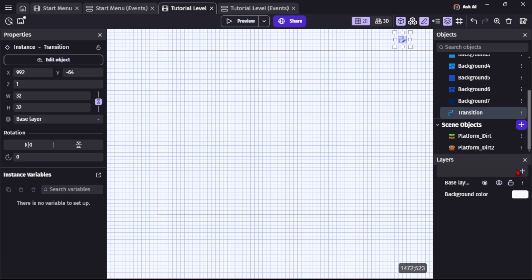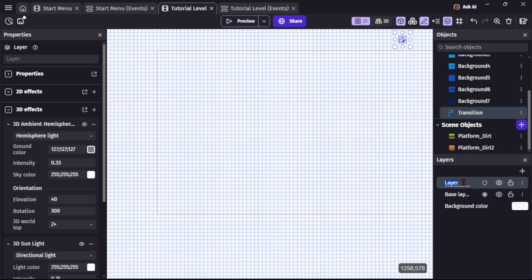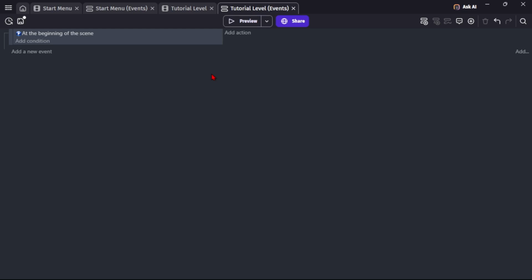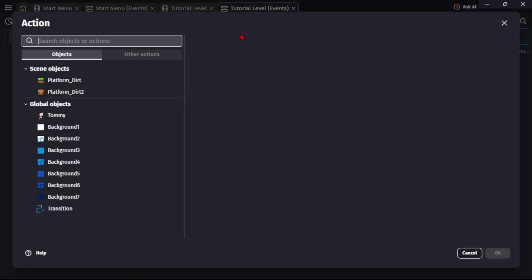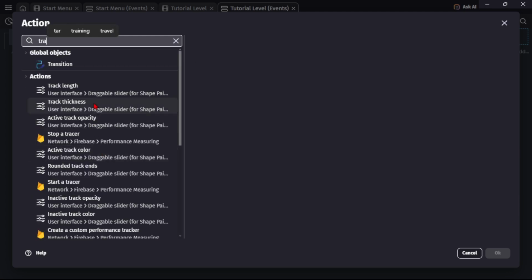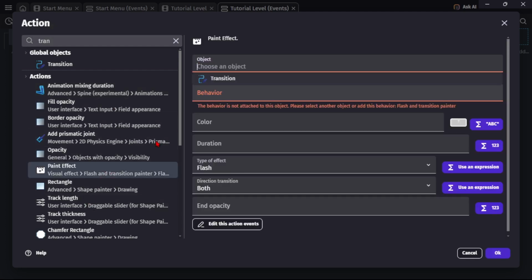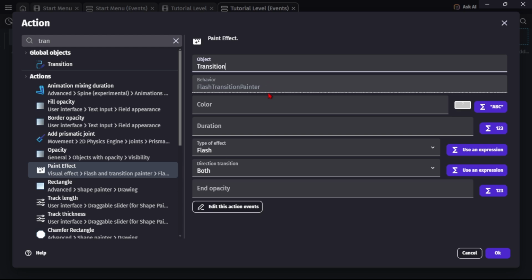We're going to make another layer like we did before. Name this layer the transition and put this on the transition layer. Now we are going to make the condition that is going to allow the transition to play, and for this, it's going to be at the beginning of the scene. Choose your transition. I'm going to choose the exact same thing, but there's going to be a bit of a difference.